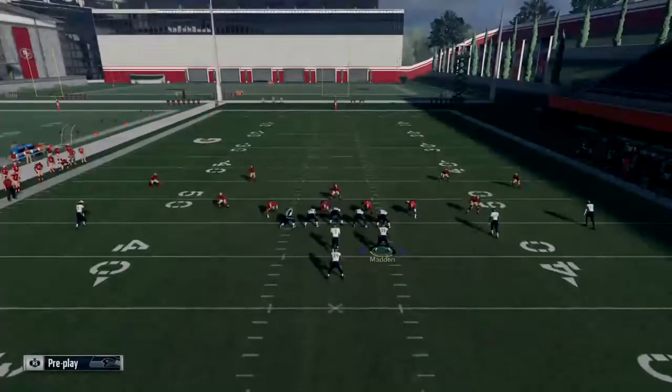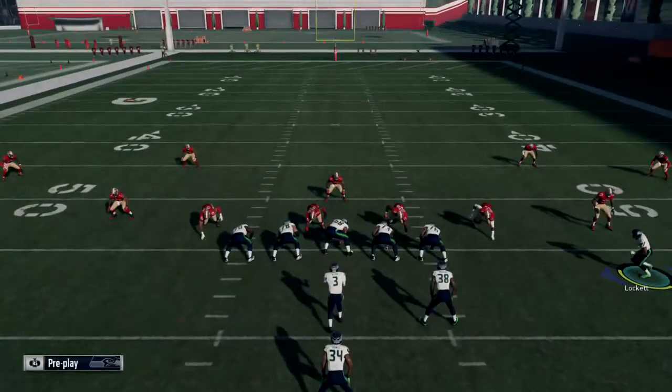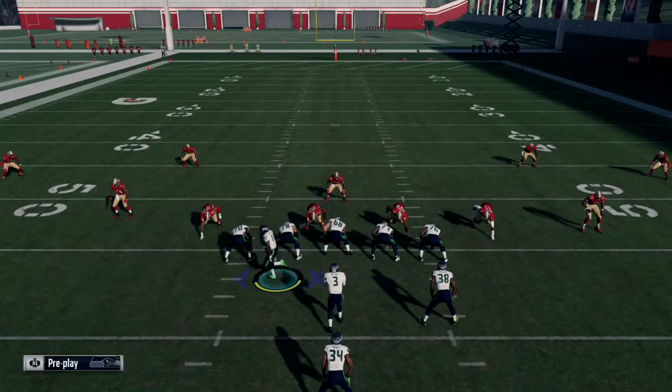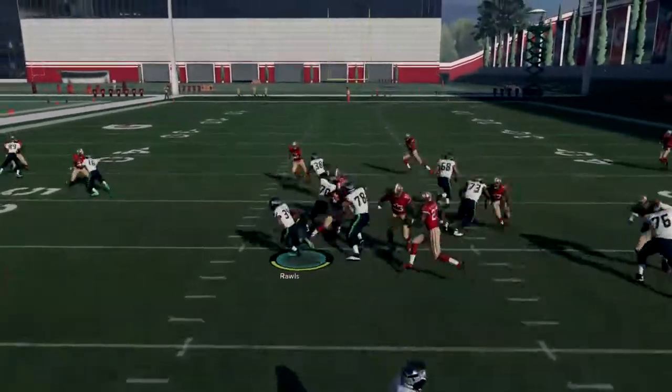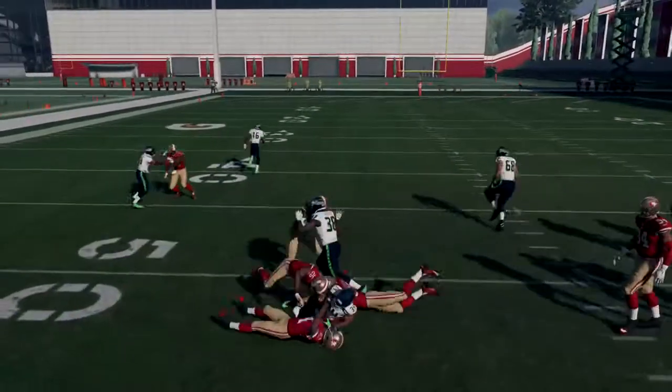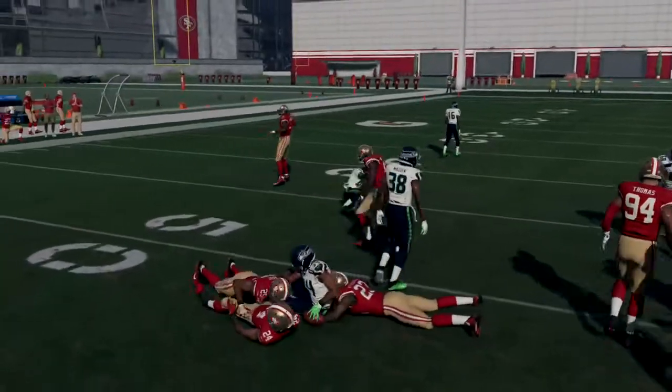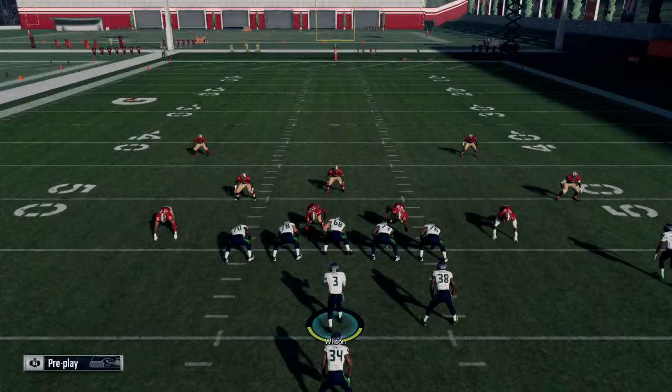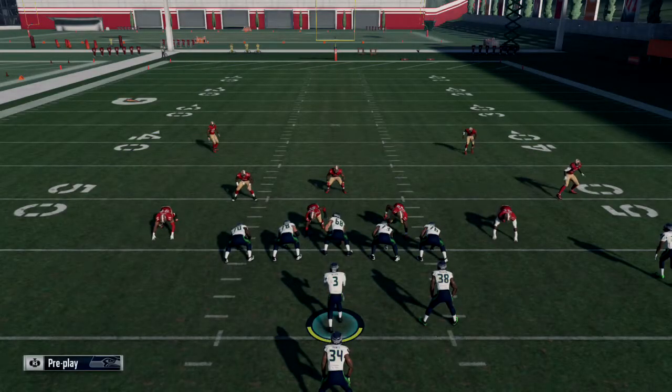Inside zone split. If you ever run inside zone split, just motion over your wide receiver, snap him right here, and then just take it as much as you can. So that ends the gun and pistol segment of this book.